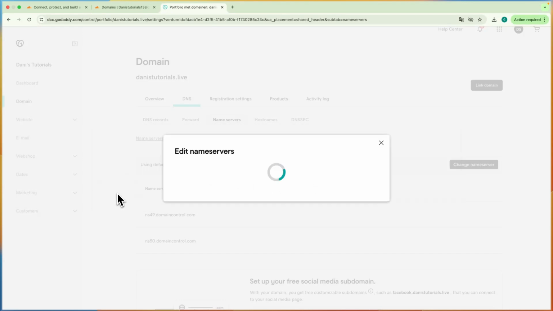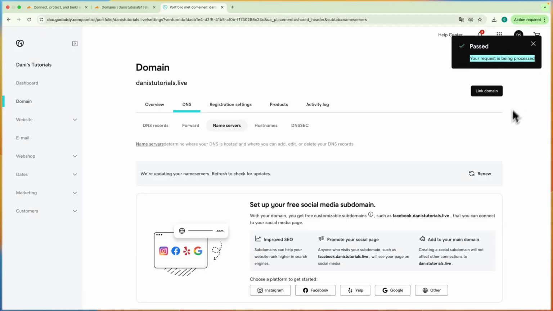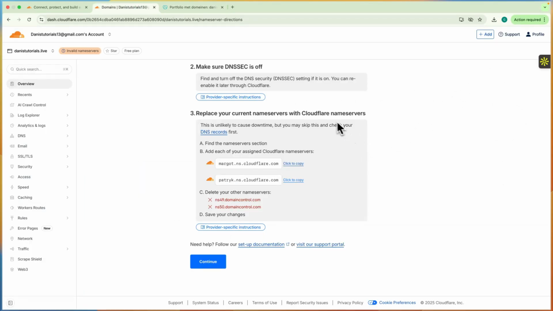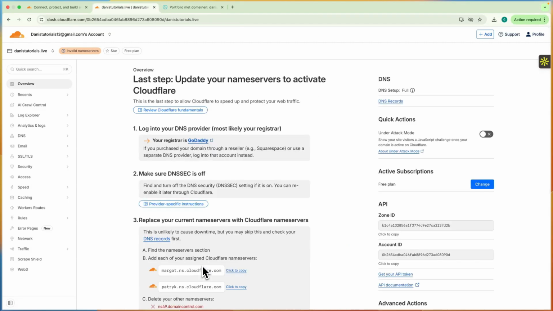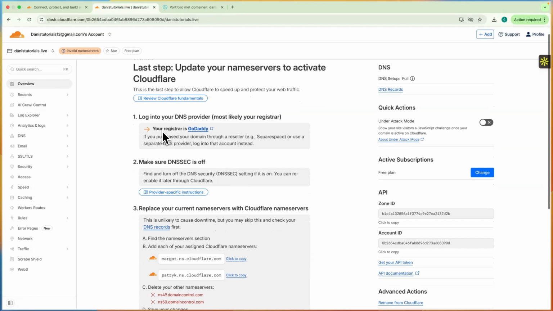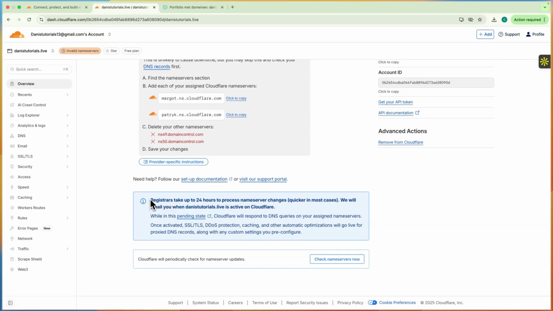Now click on continue, and now you can see your request is being processed. Now this can take up to 24 hours, so this often won't work instantly, but just go back to Cloudflare and click continue. So now we have done the last step, but now it loops back to this page. But if we scroll down here, you can see registrars take up to 24 hours to process name servers changes, quicker in most cases. They will email you when your domain is active on Cloudflare.